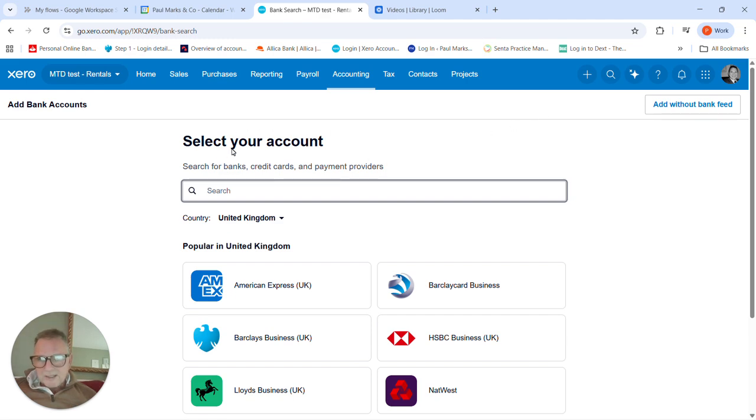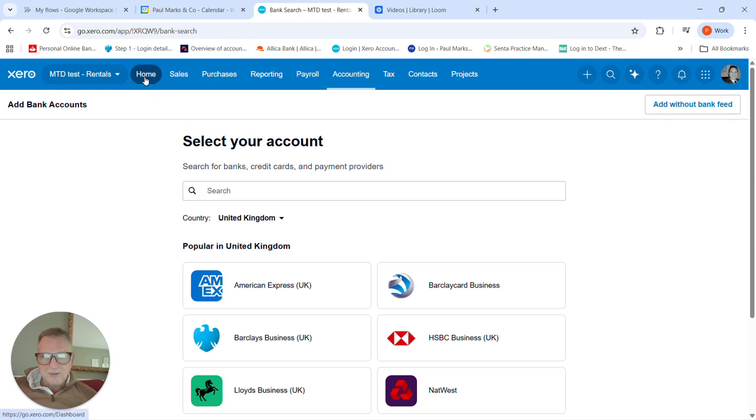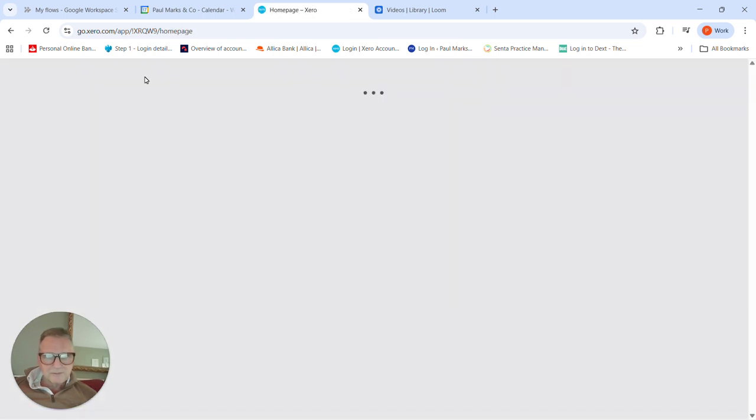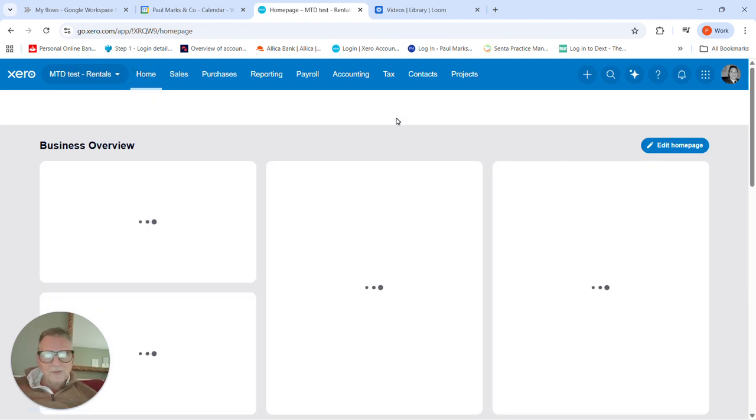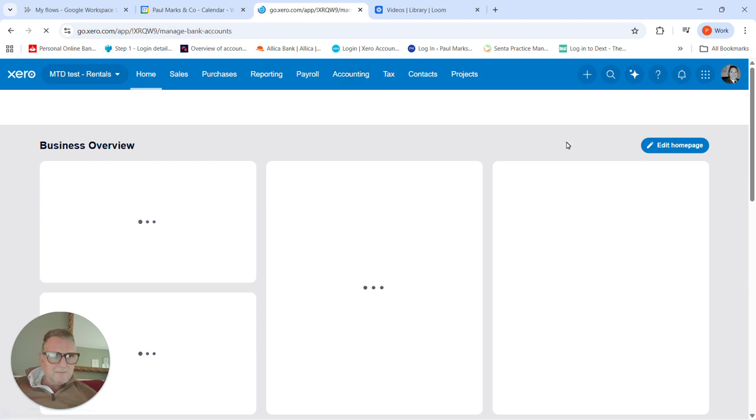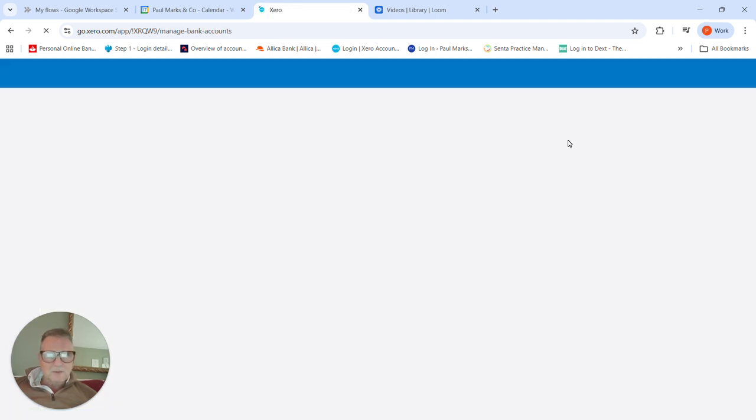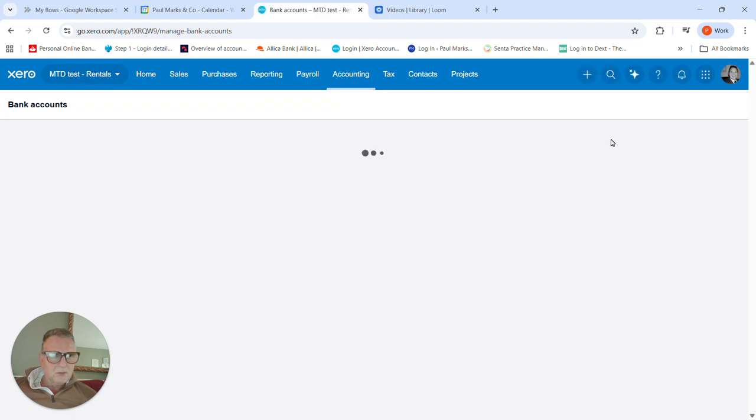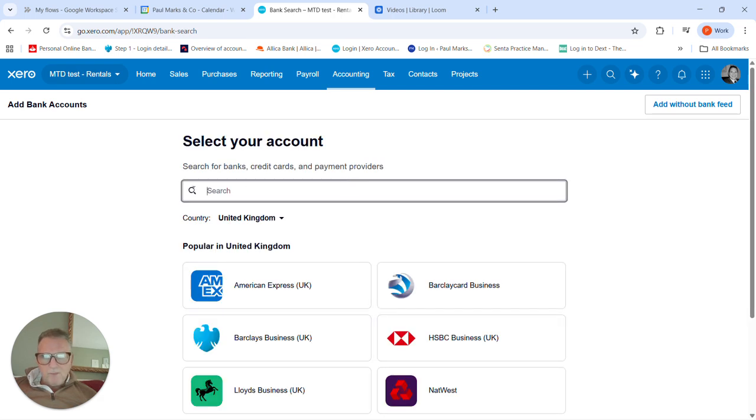Now I've added a test account, but don't worry about that. I just want to show you how to use it. Once you go through that, adding your bank account, accounting, bank account, add bank account, it will connect to your bank account and bring the bank transactions into Xero, which is what you want.